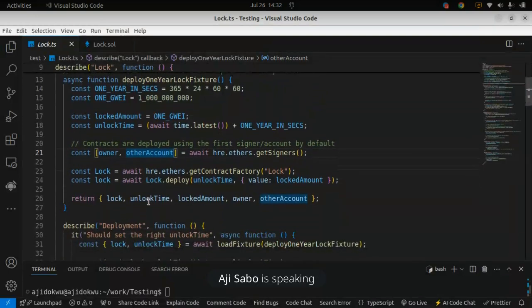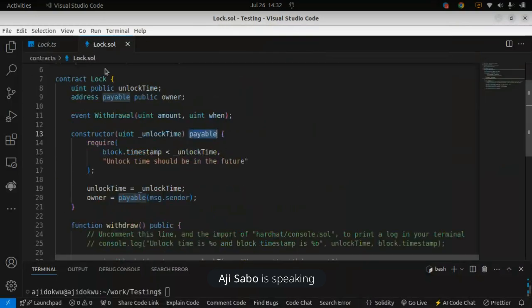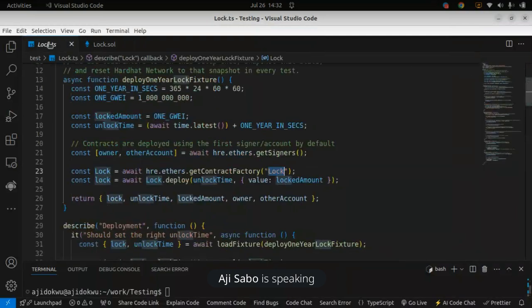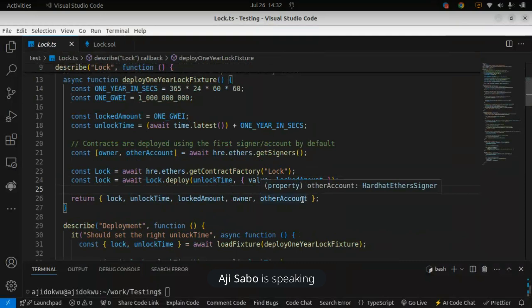Now, in this line a contract instance is created. It gets the contract factory Lock. If you remember, Lock is the name of our contract here. So we save a snapshot of the contract in lock and we deploy that contract. On deployment, we return the deployed contract, the unlock time, the locked amount, the owner, and another account so that we can use it for our test.